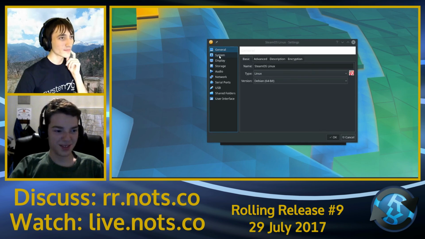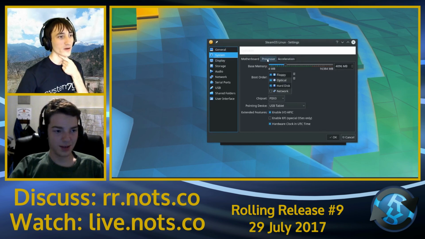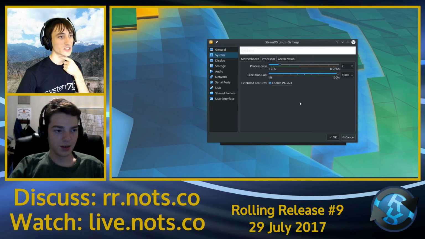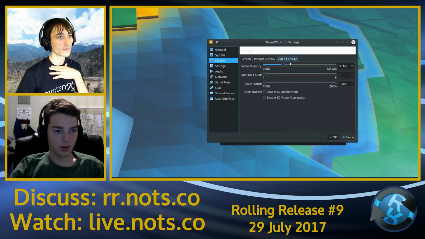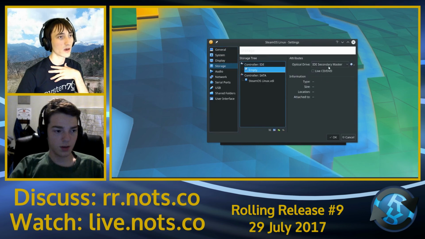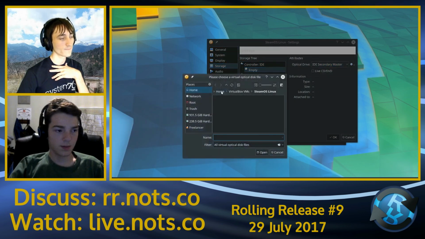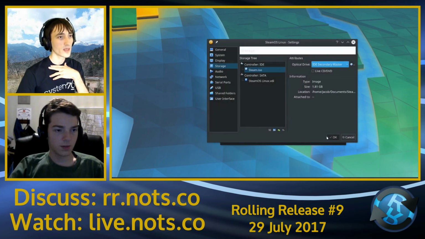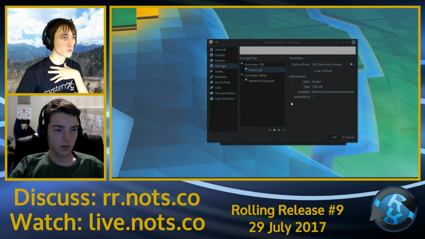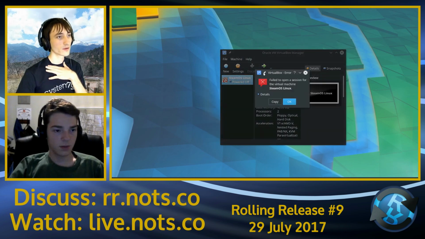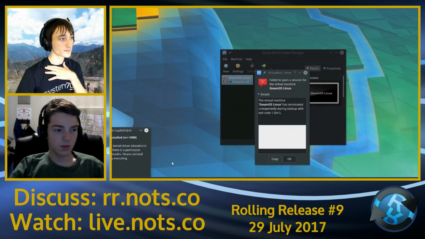I am continuing here, so we do have our processor. We'll bring that up to 2 processors, extended features, enable PAE. Yes, that is required for this, is what I read online. We are going to enable 3D acceleration and our ISO file. Most important thing, documents, SteamOS, steam.iso, and let's see if this works. Starting up, failed to open session.